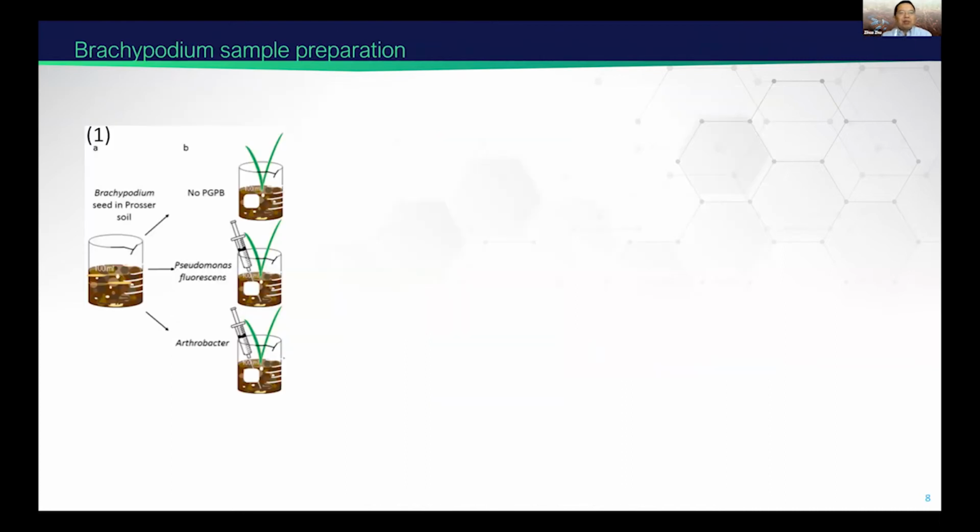Here, Brachypodium sample preparation. Brachypodium is a very interesting model system. It's a model grass, and a very important and interesting bioenergy crop because it can grow in marginal land very well. So here we grow Brachypodium in the soil, and we have a reference with no PGPB, and we can add some PGPB, for example, Pseudomonas, this way. And then we can also add some other PGPB, such as Azospirillum or other species.